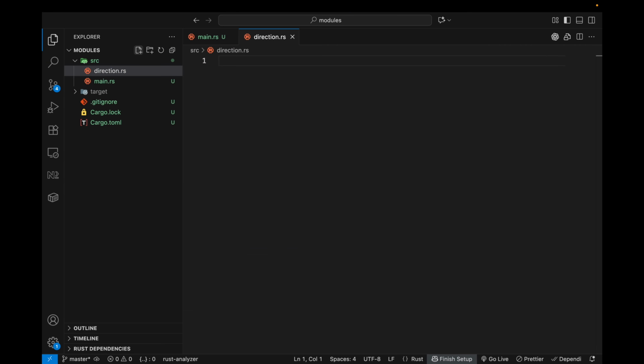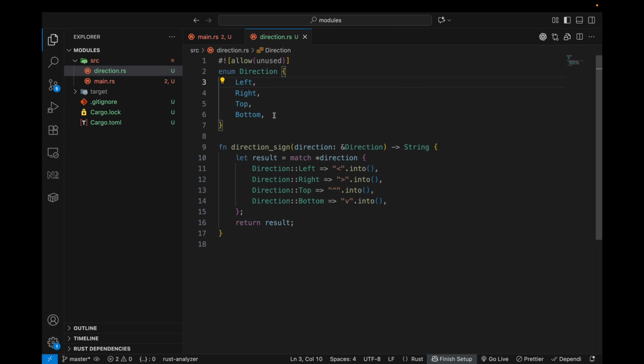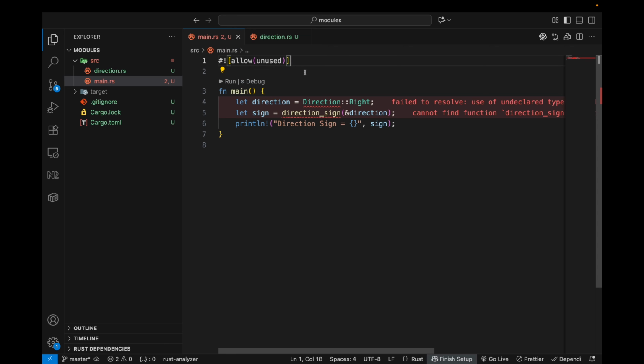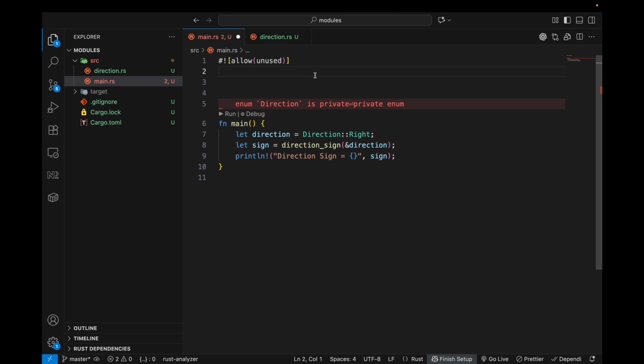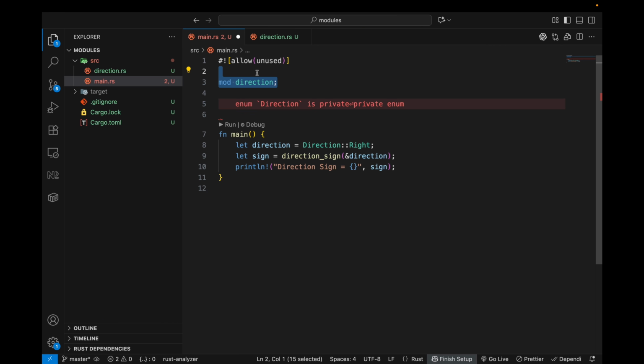All right. So I created a file called direction.rs. Then I moved the enum and the function into this module. Now in the main.rs file, as per the rule, parent introduces their child to itself and other children. Now to load the direction.rs file, we can say mod direction. That is how we tell the compiler to load the direction.rs file.